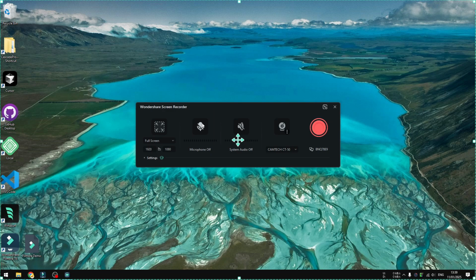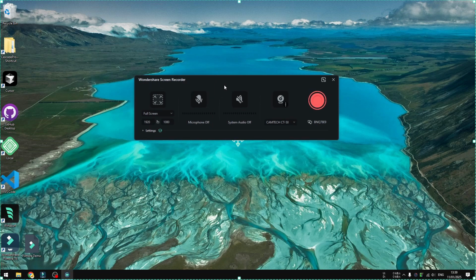But there is also an option to enable or disable microphone. If you want to make sure that your audio or your voice is audible, then you can enable this option, and you can also select the device that you want to use. And there is system audio as well. This is essentially just the audio that's coming from your computer. And then lastly, there is an option to enable or use webcam, which I think is very useful in some cases. But for now, I'm going to disable it.